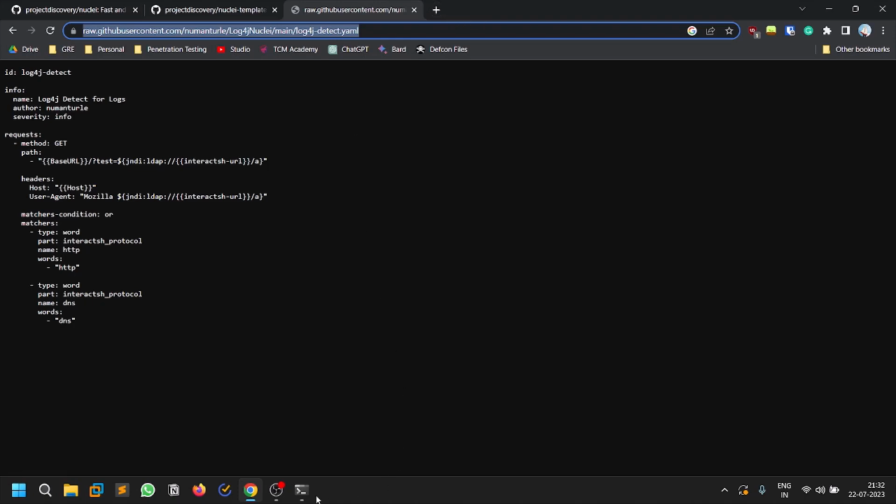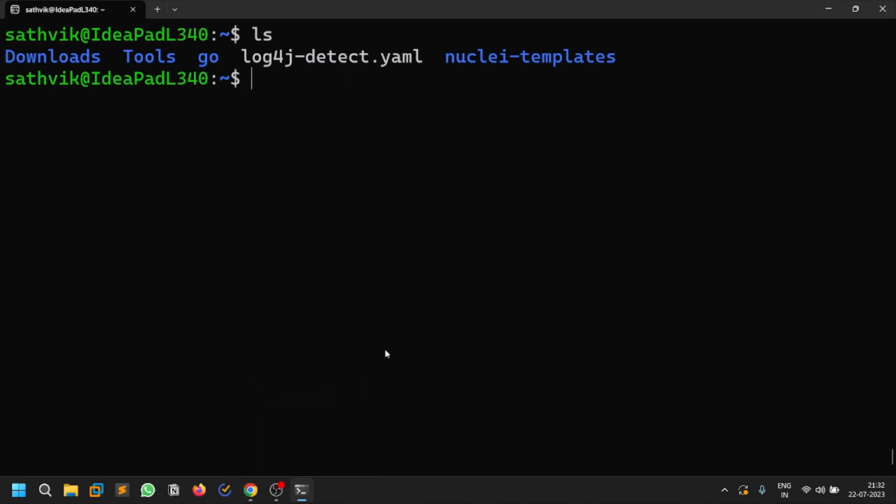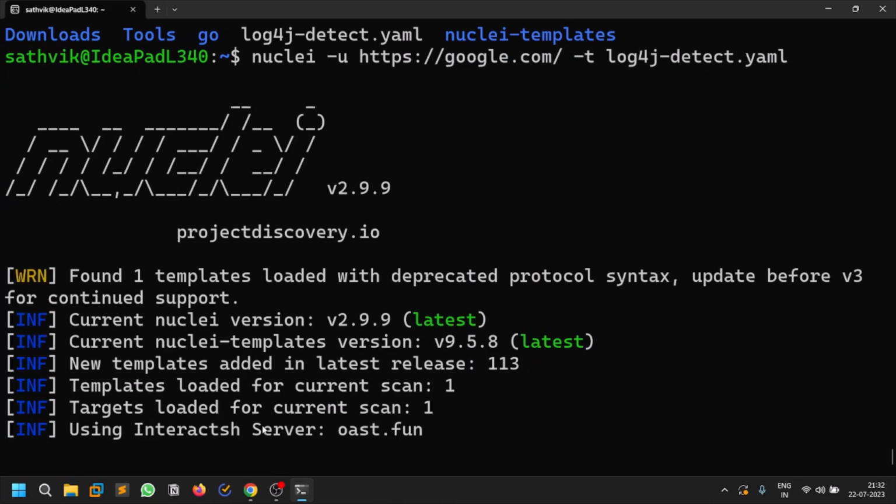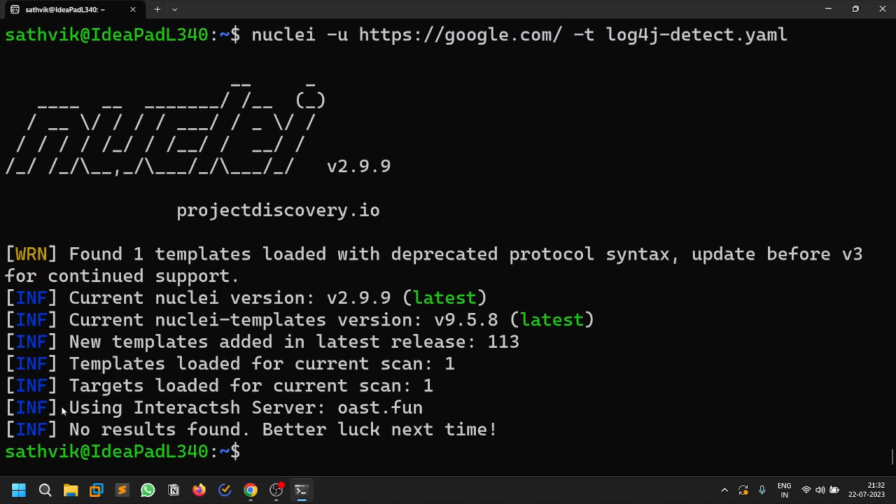You can find several third-party templates that people from our community wrote. Now let's run this script. For the template, just give hyphen t and just give the log4j. That's it, very simple. You can see it loaded one template because we are only running one template. Let's wait. No results found.